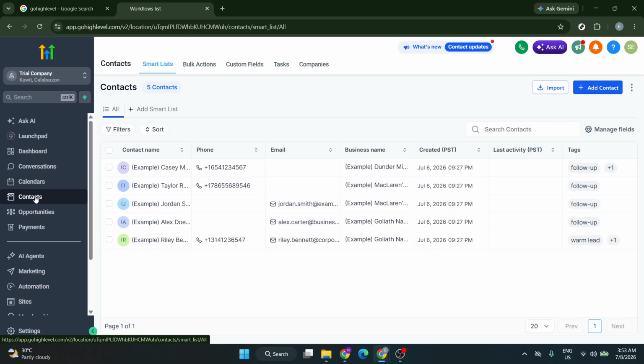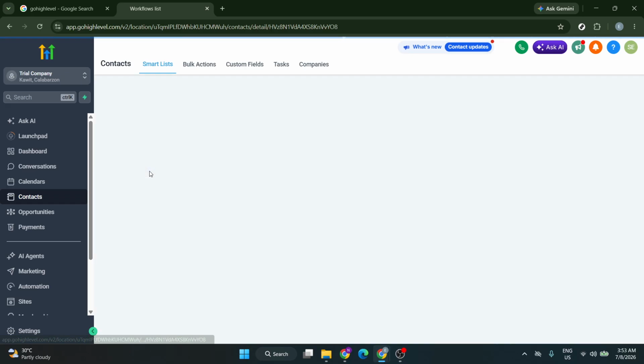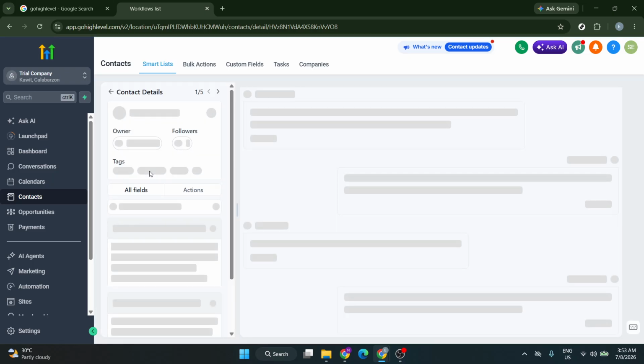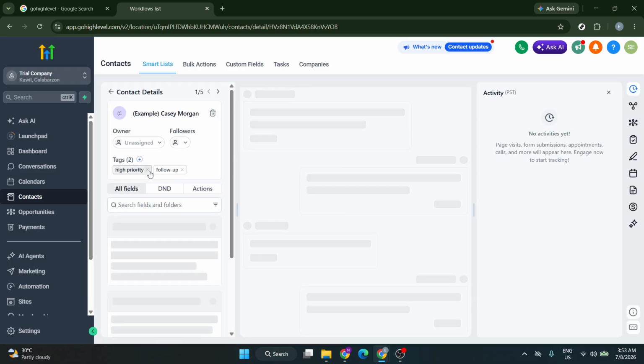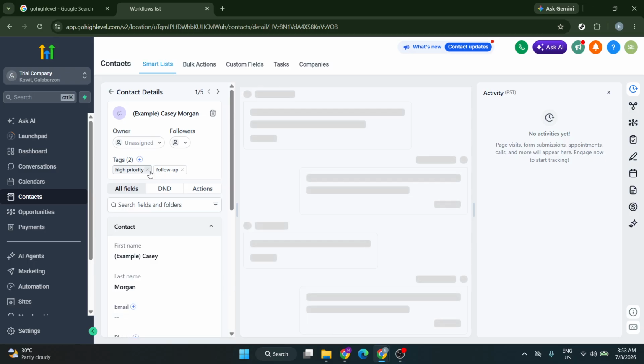From the contact list, find the specific contact you want to work with, then click on that contact's name to open their profile. Opening the full profile is important because the tag settings are attached to the individual contact record, not just the list view.